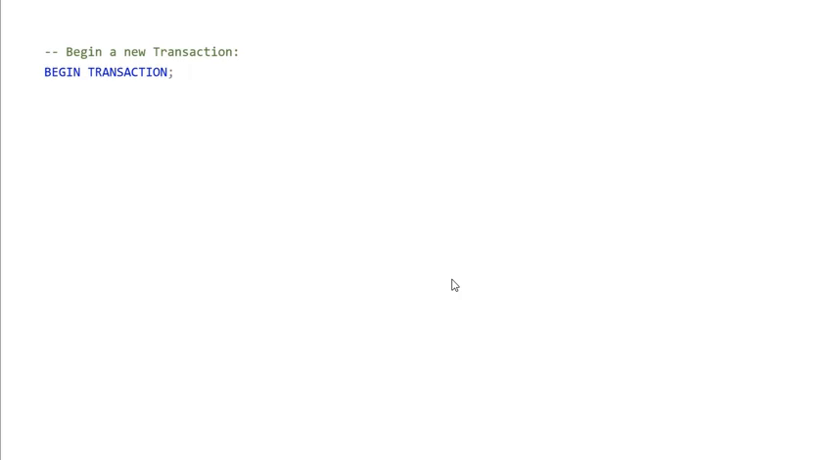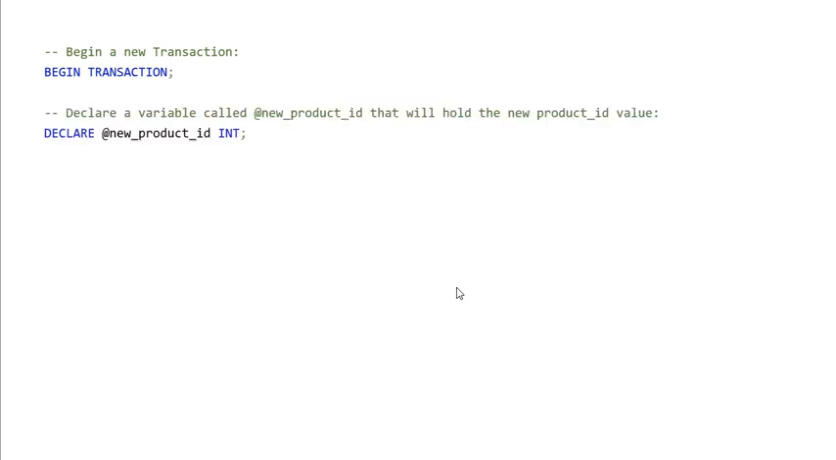Begin a new transaction with BEGIN TRANSACTION semicolon. Then declare a variable, and in this case I call the variable @new_product_ID. Declare a variable called new product ID, and given the data type, in this case it is the data type integer.